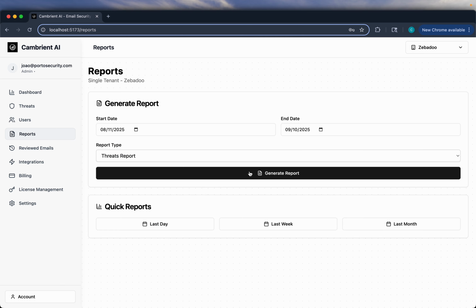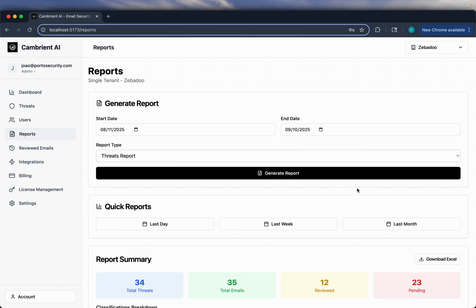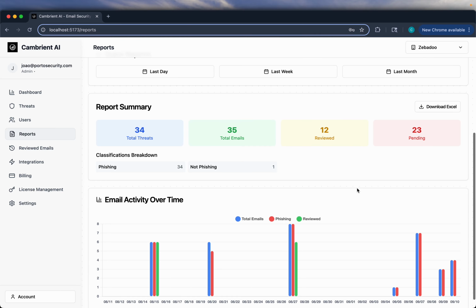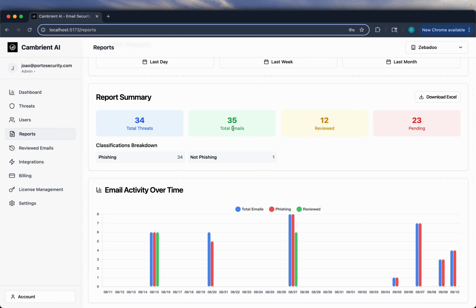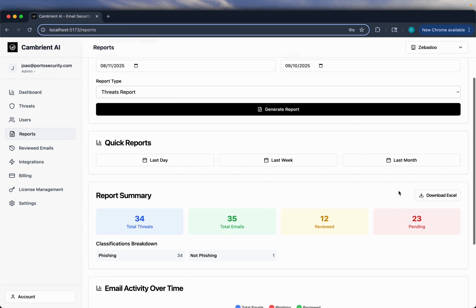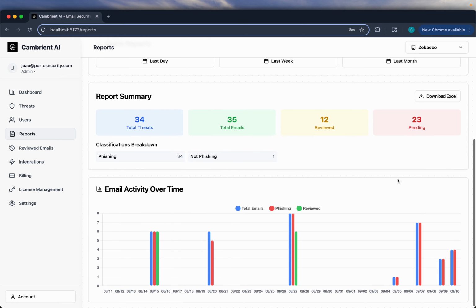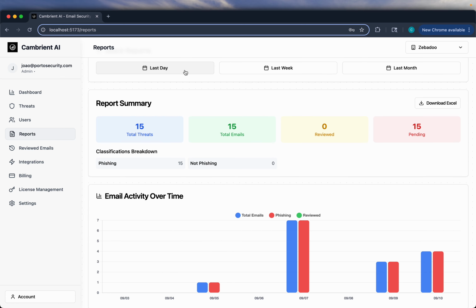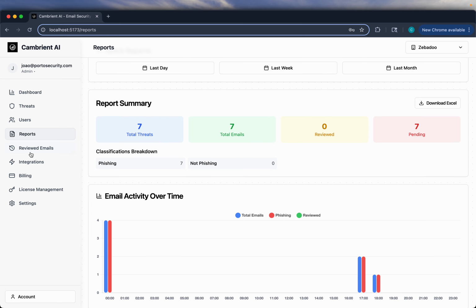You could also generate reports for specific tenants. This gives you the threats, emails we need to review, or the emails we reviewed, and the emails that are pending review. And you could get these for the month, the week, and the day.